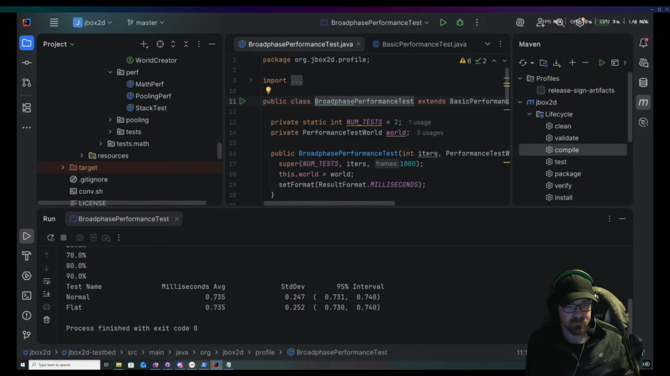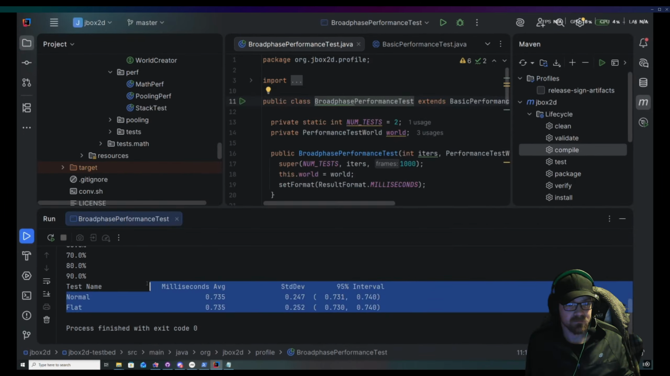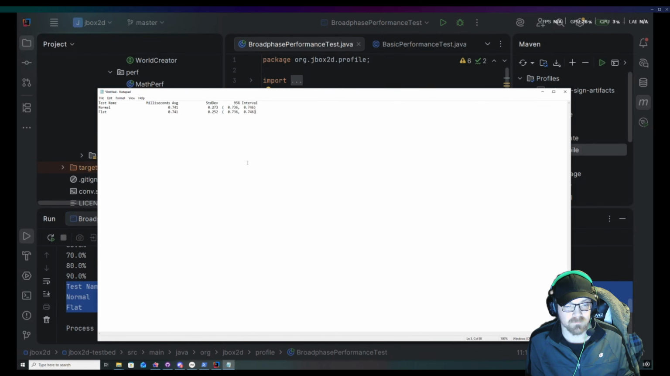Okay, so this is 0.735. This was 0.741. Now, I don't know if this is repeatable because you see the standard deviation here, like both of these numbers. You know what? No. I'm willing to call it.